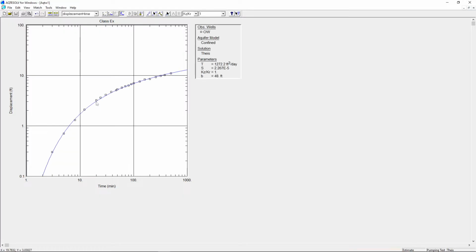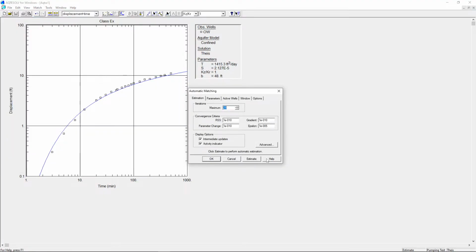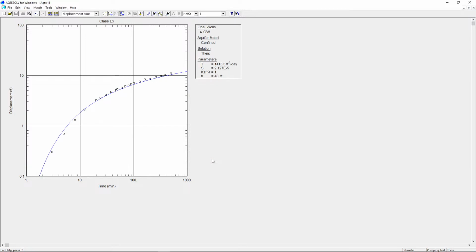You can try to find the best match manually, and then it will calculate the T for you, the S for you, or you can do it automatically. You can come here, match, and you say automatic. Here it will tell you about the help, like to select the optimization method and things like that, but this is not important. If I did this automatically, then I got this solution here. And again, each time you do it, you'll get a different solution.